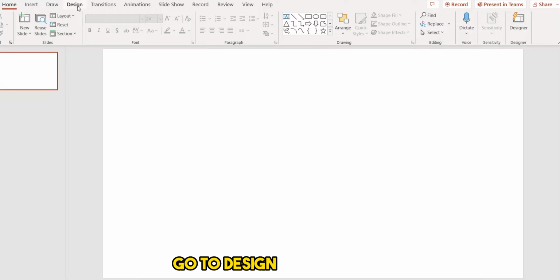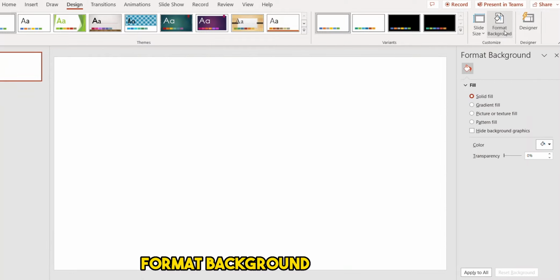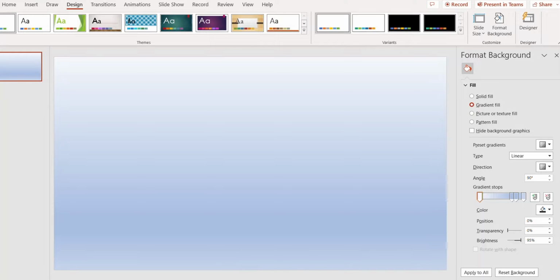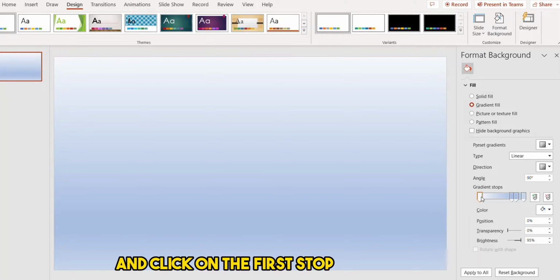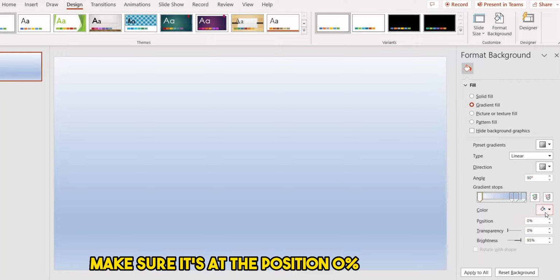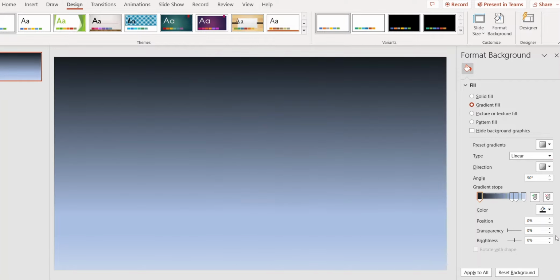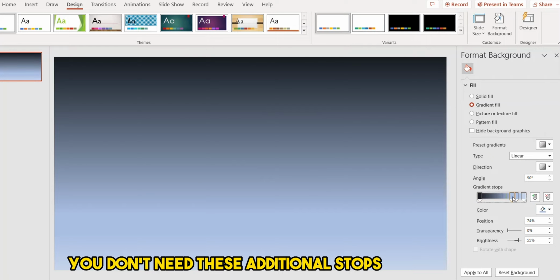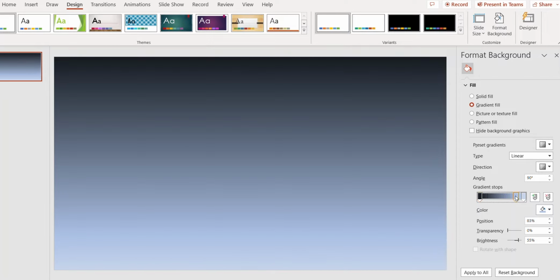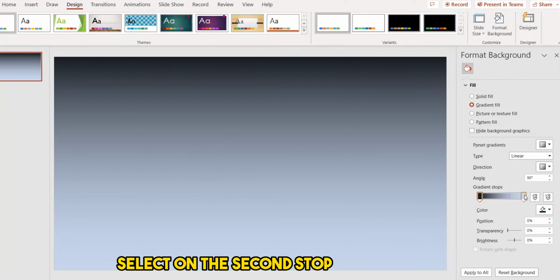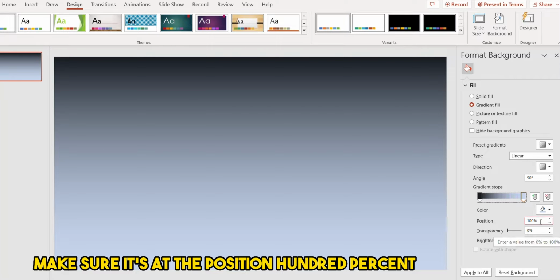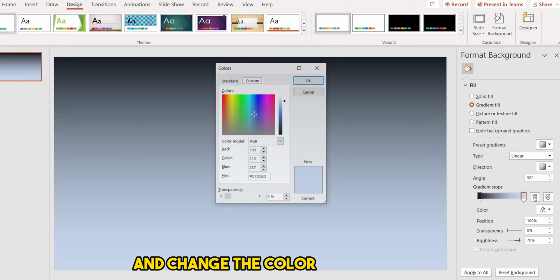For that, go to Design, Format Background, select Gradient Fill, and click on the first stop. Make sure it's at the position 0. Change the color, and I'm changing it by the color code. We don't need these additional stops, so we can click and remove. Select the second stop, make sure it's at the position 100% and change the color.